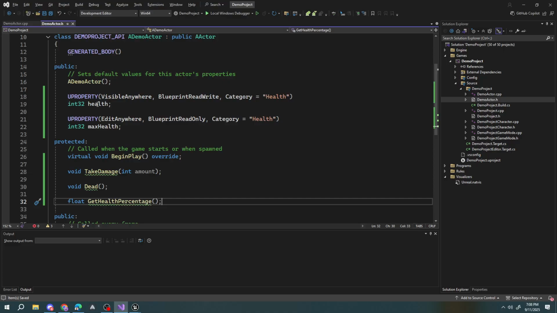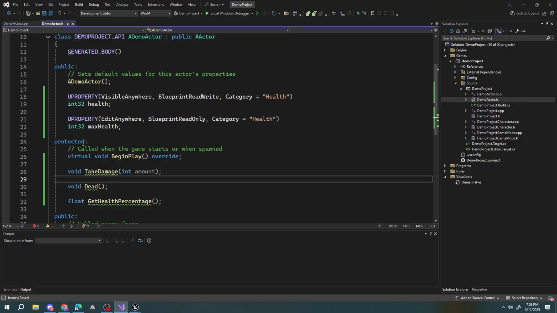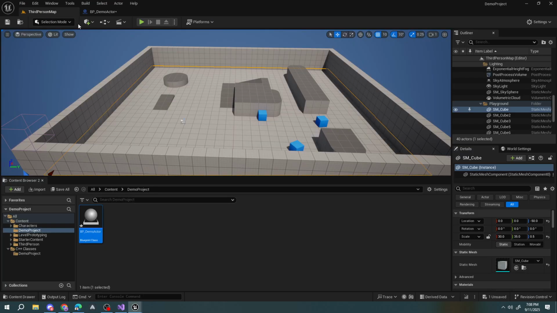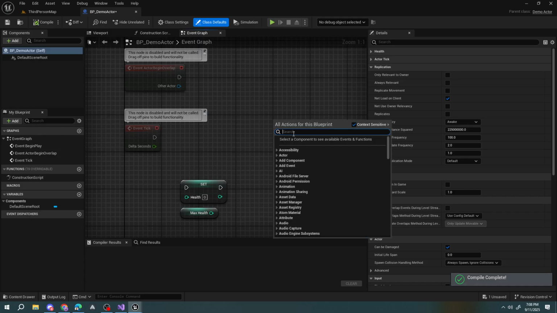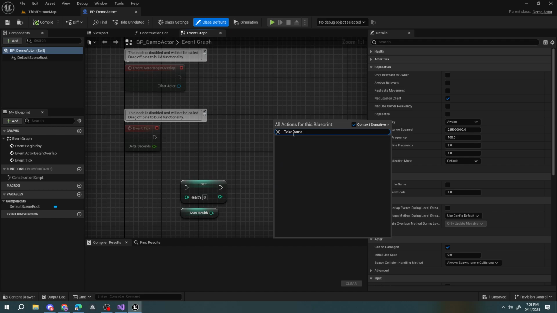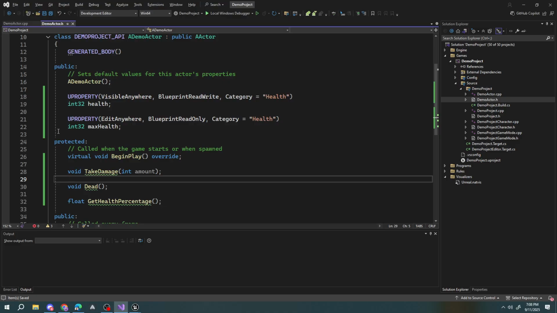Okay. So same thing like what I showed you a while ago. If I created all these functions and try to compile it, I'm not going to be able to find it here. That TakeDamage or health percentage. No, none, because again, we need to use a proper specifier for it.